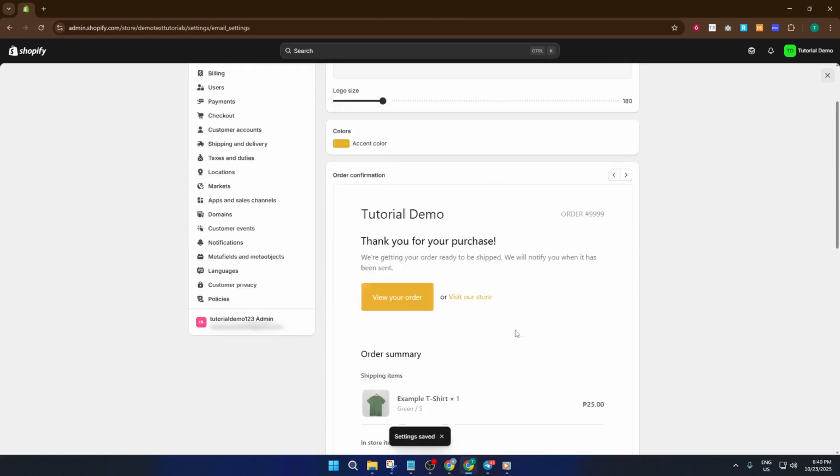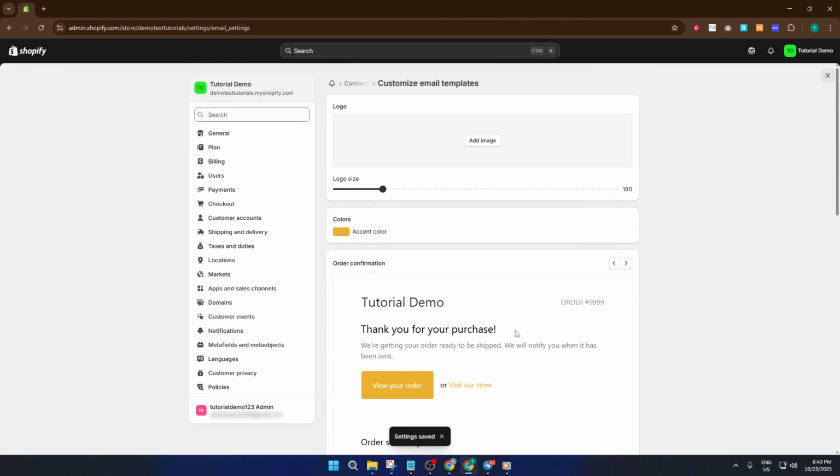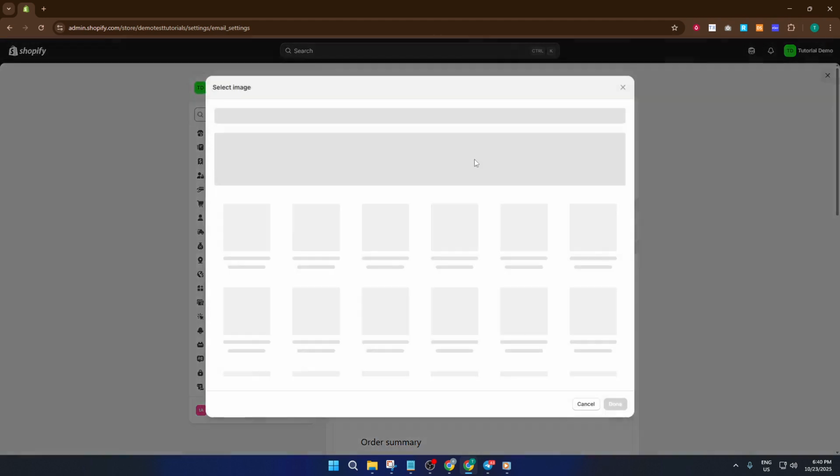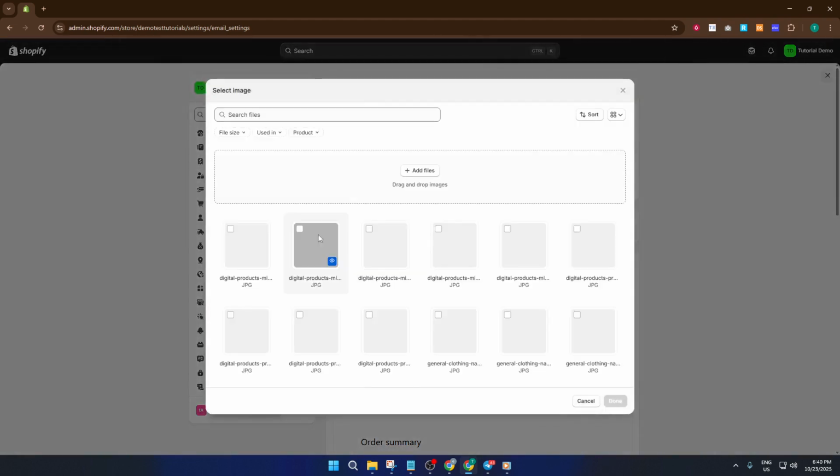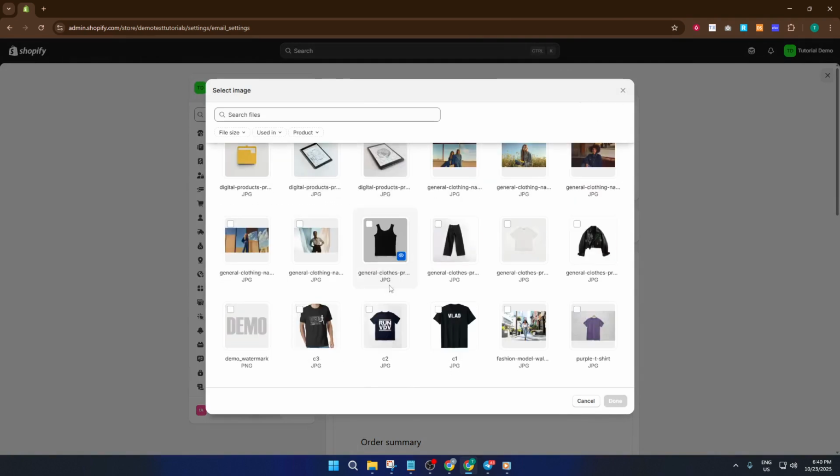And that's all there is to it. You've now set up and personalized transactional emails on Shopify. This might seem simple, but those little custom touches can make a world of difference in how your customers perceive your business. If you ever want to update your branding or messaging again, just repeat these steps.